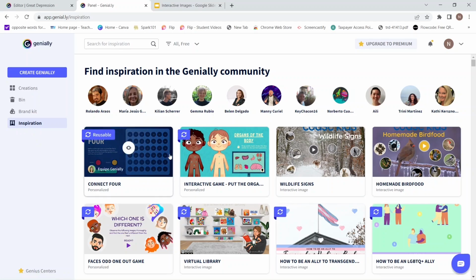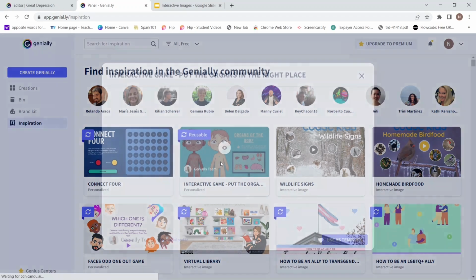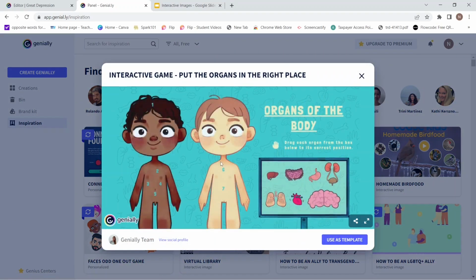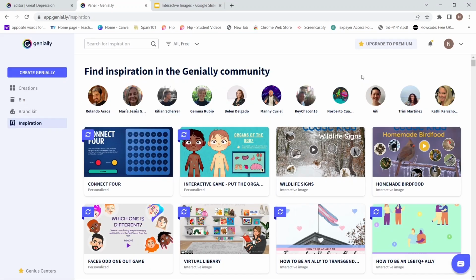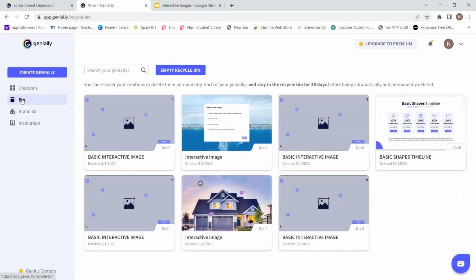If you find one that you like, I'm going to just click on this one. If you decide that it's something that you might want, you can click on Use as Template and it will save it in your account. All right, going up, there is the trash bin. If you do delete something, it says it does save everything for 30 days, and then it will be permanently deleted. So if you accidentally delete something or think a day or two later, oh, I wish I hadn't deleted that, you could go back and retrieve that.